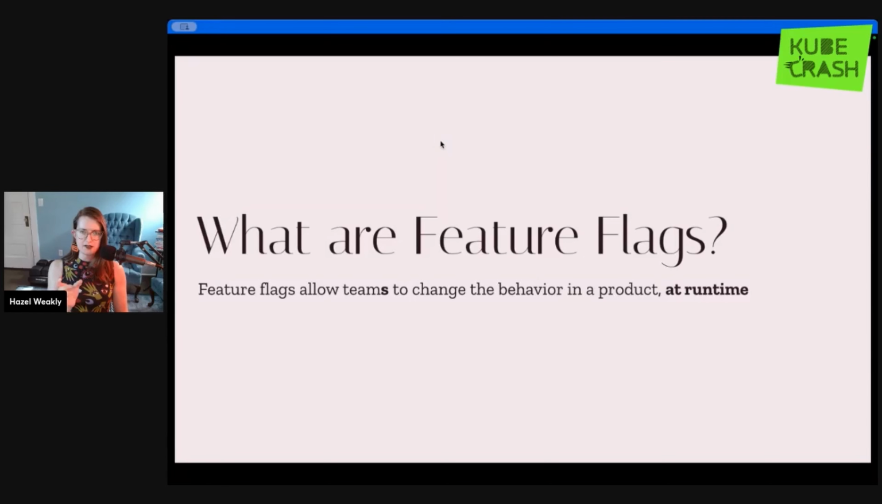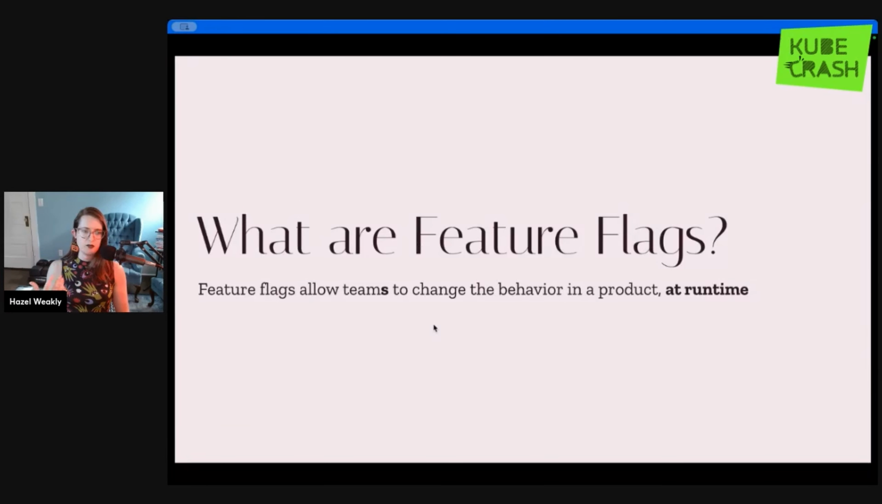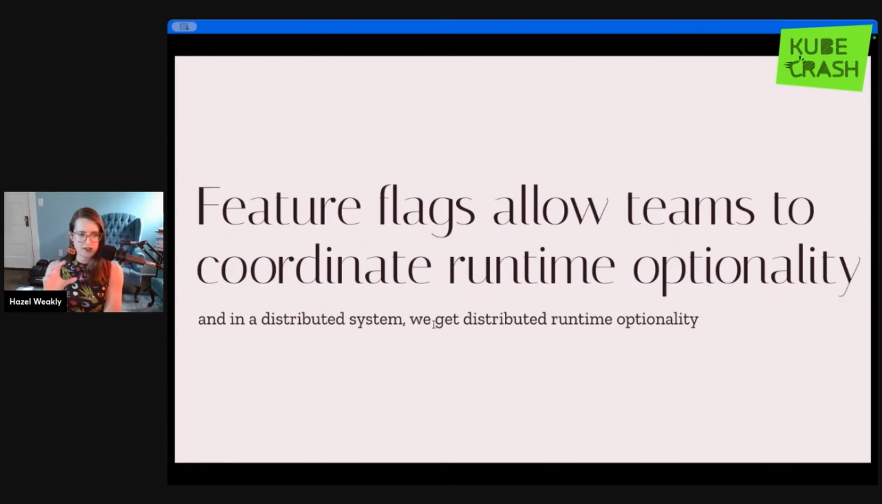So we take this concept of multiple teams, and what that really implies to me is, in a distributed system, you have the runtime, you have the optionality, and you have teams coordinating. And so the optionality is really important, the coordination is important, and the runtime is important. And those are kind of the three fundamental aspects of feature flags.